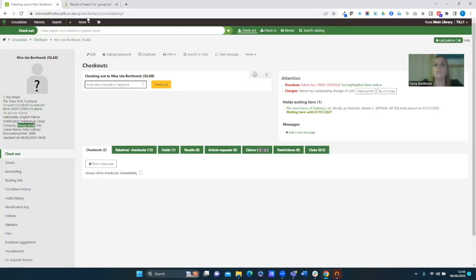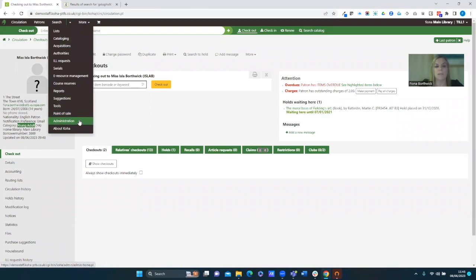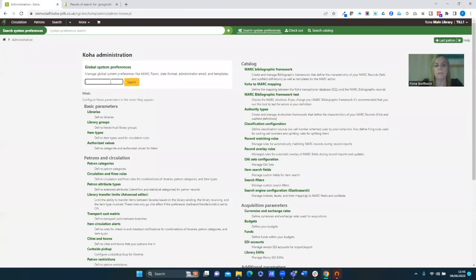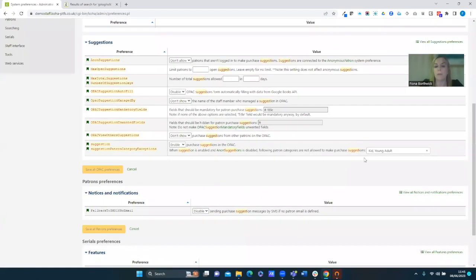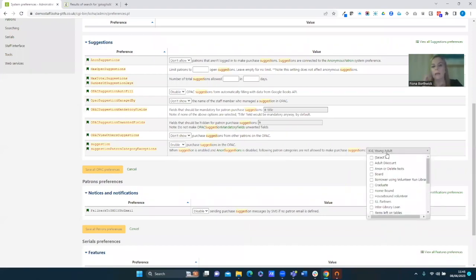And again, just to recap, that's controlled by this new system preference where you can restrict who is allowed to create purchase suggestions based on their patron category. So it's just a nice new system preference. I thought I would flag it as a nice new enhancement because that might change some libraries' approaches to whether or not they allow purchase suggestions, because it's now no longer an all or nothing approach.